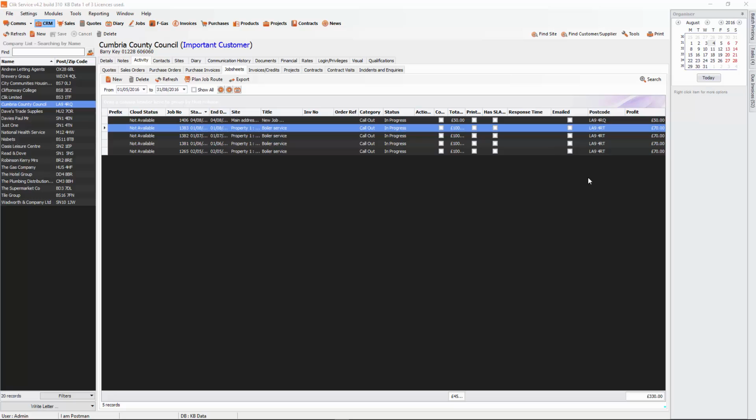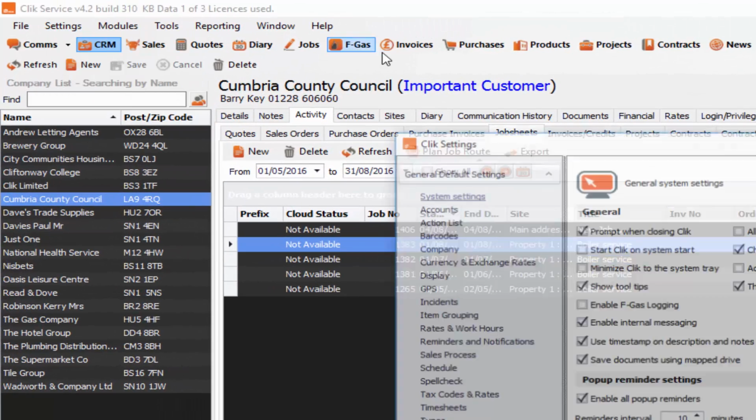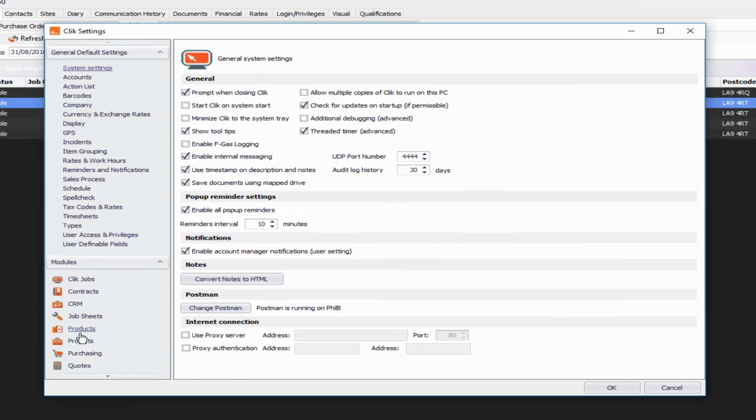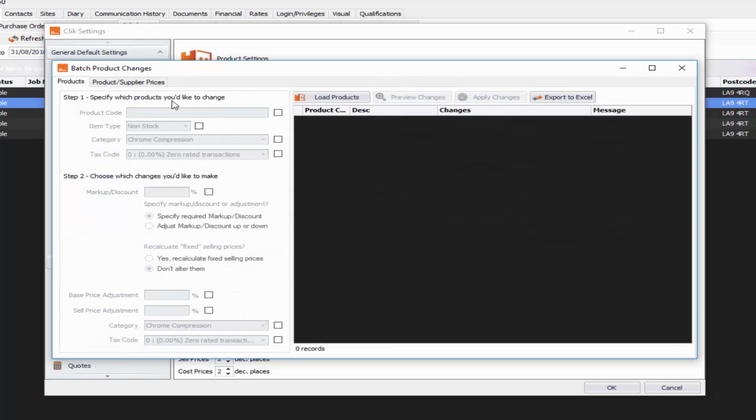discount on. So what you need to do is go to settings, and you go to settings again and you go to products. Then you will see batch product changes. Click on that button. And now you need to specify which products you'd like to change.